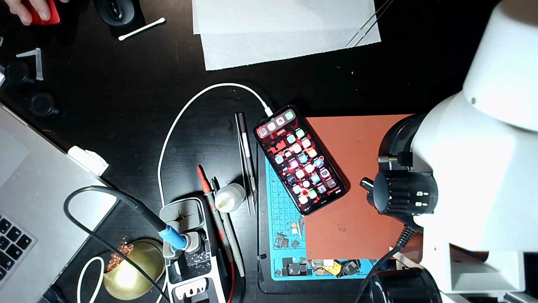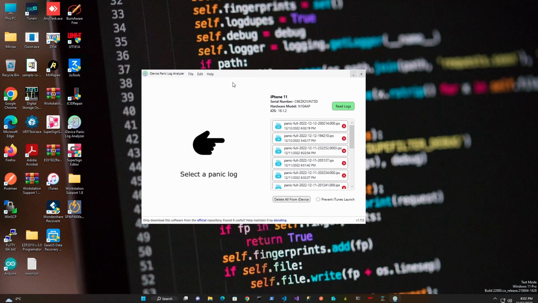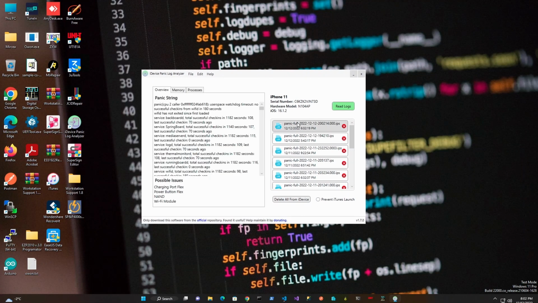So the phone is fully rebooted now. Let's have a look at the logs and see what they show us. I'm using the Panic log analyzer, and as you can see here, the first log reports that Wi-Fi ID was not responding in due time. The second log shows us that logd, I don't know, it's kind of a daemon, didn't respond.